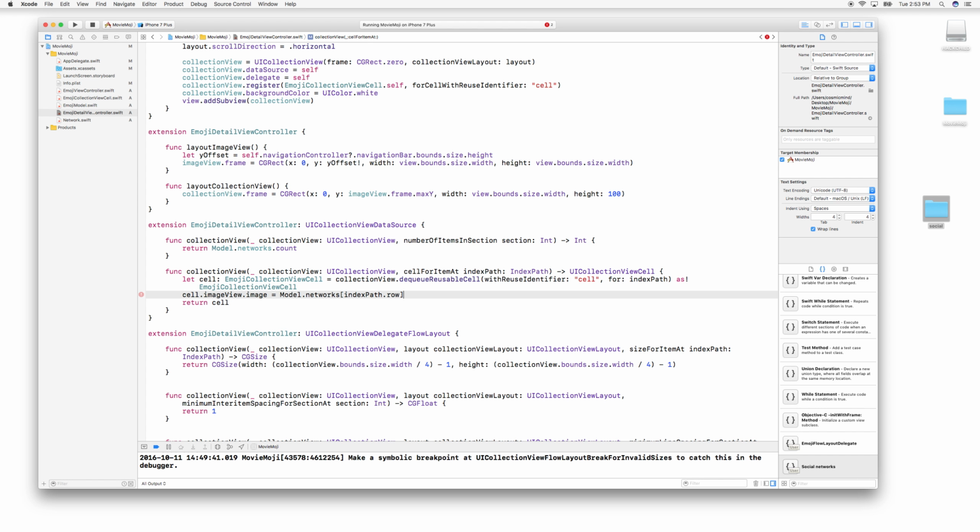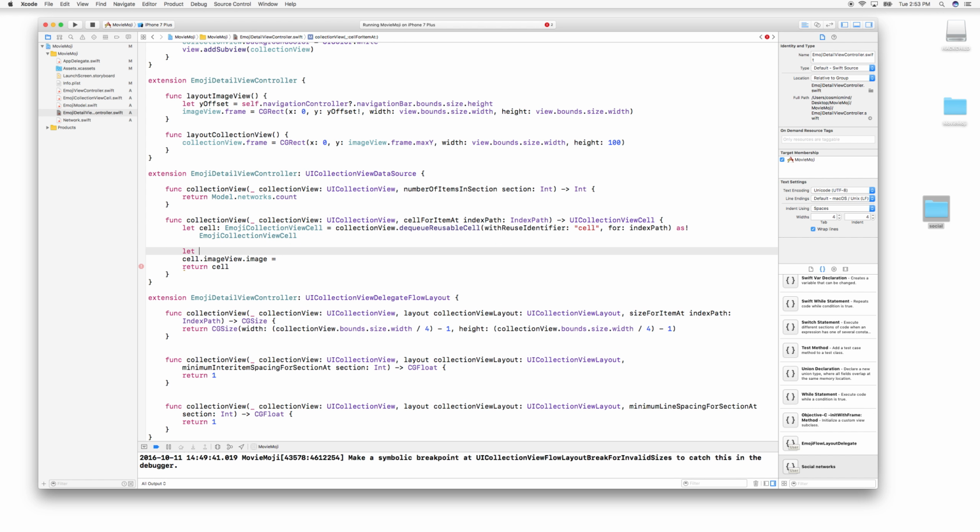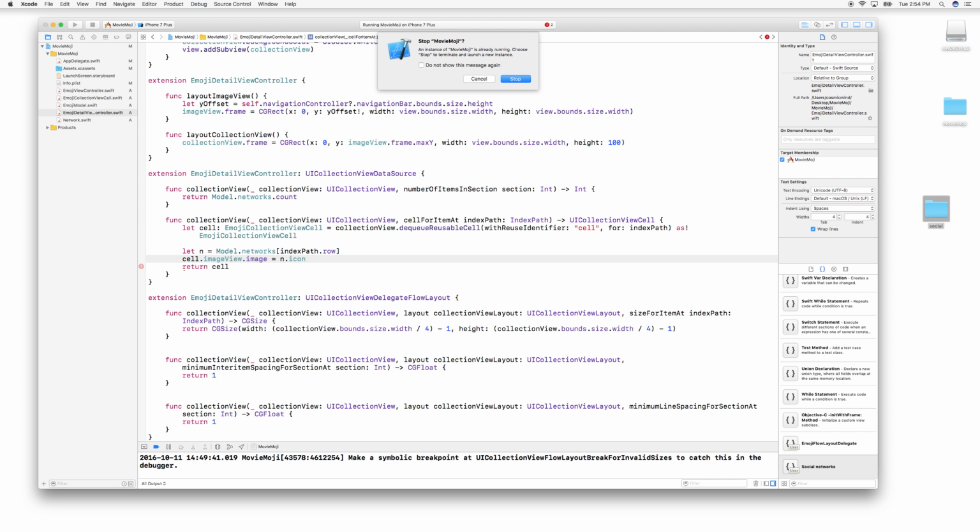We are no longer displaying pandas. This looks awesome. So there seems to be an issue though. What's coming back from the networks array is actually a network object, and that can't be assigned to an image view's image property. So let's fix that. We're going to create a variable for the network that is coming back from this query. And we are going to assign the network icon to the cell's image view. Now we can build and run.